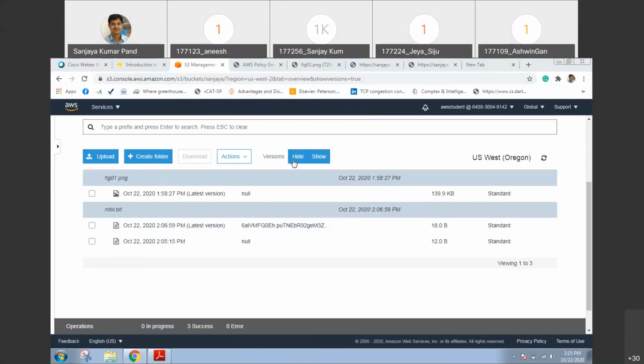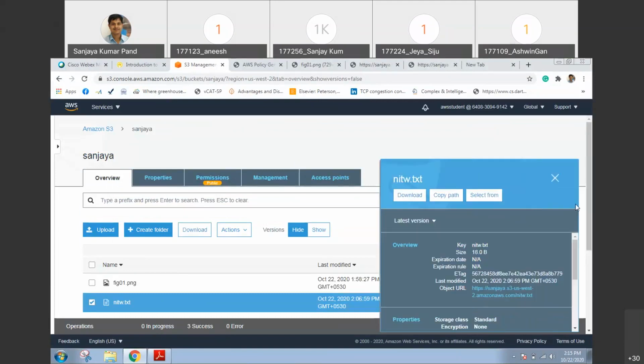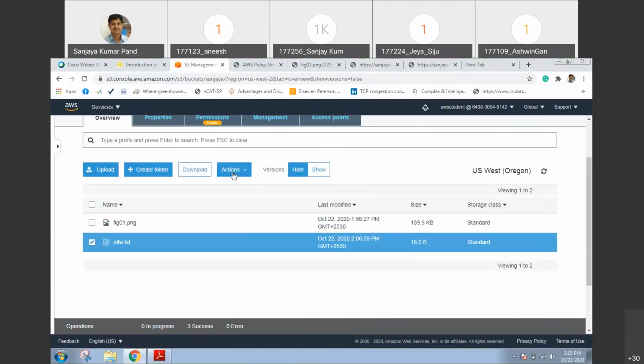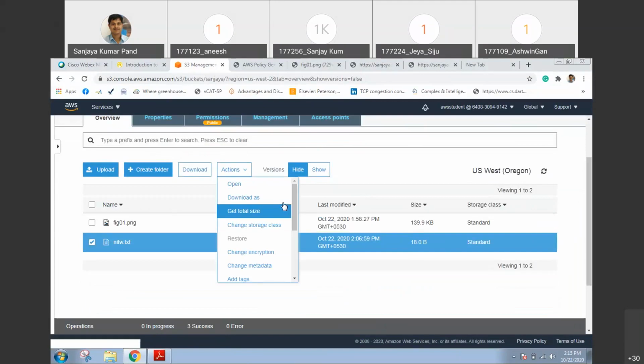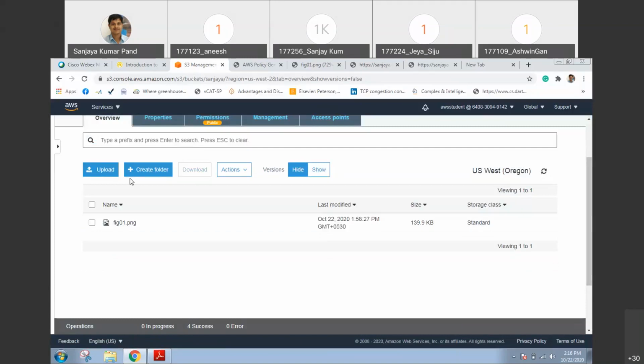You click the hide button. Suppose by mistake I want to delete the NITW.txt file. You go to your action and there is a delete button, right? In this drop down menu, you can see a delete button. So by mistake, this object is deleted. So now it is not available. Okay, right? By mistake, I have deleted.